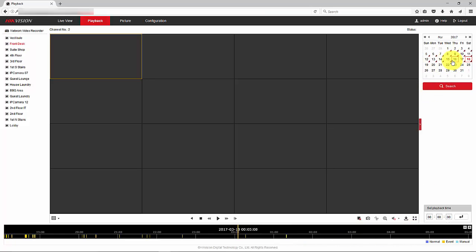Here you have a calendar, so you can select what day you want to view for playback, and then you have your time. So if we wanted to go to the 15th at 10 o'clock, I'd hit there. And now we're at the front desk on the 15th at 10 o'clock, and there it is. Okay, I can hit play.